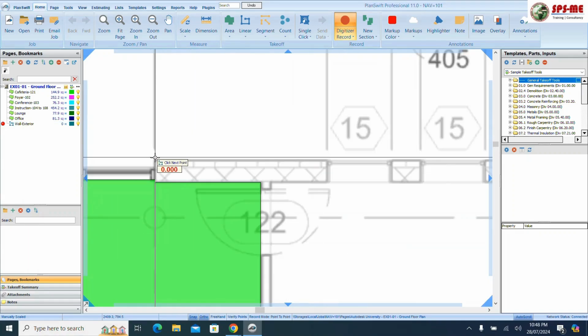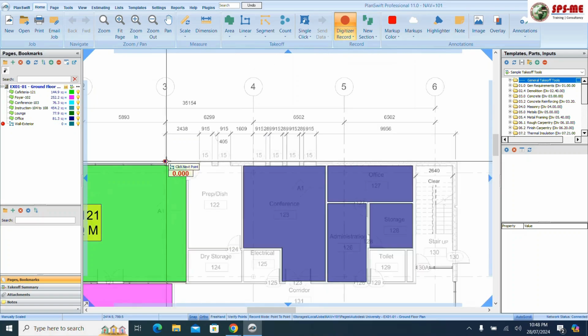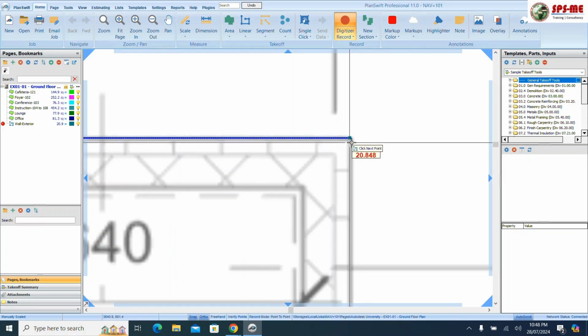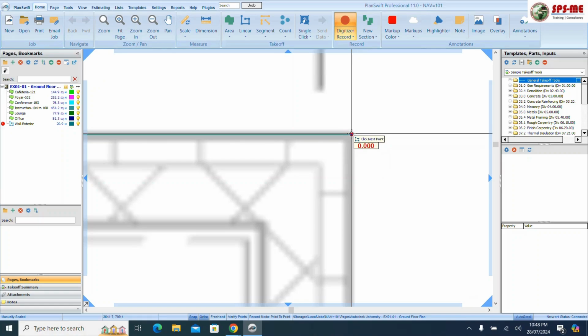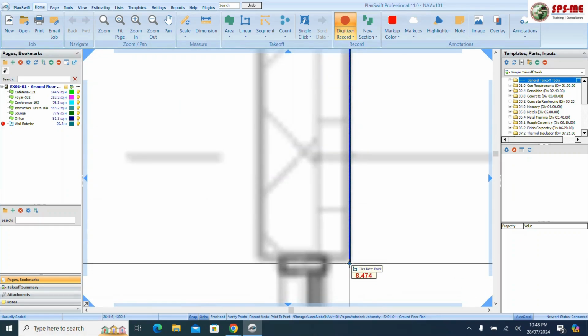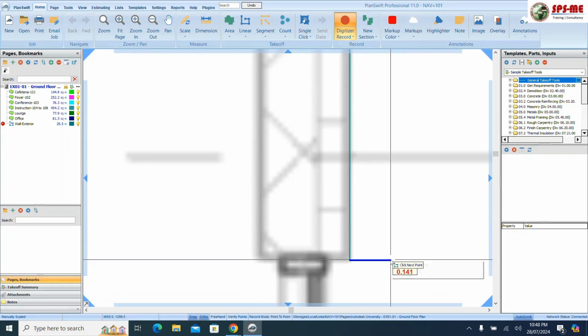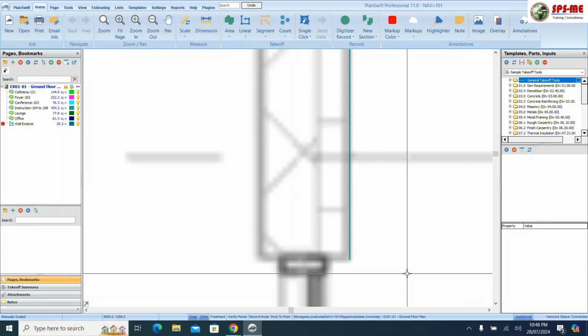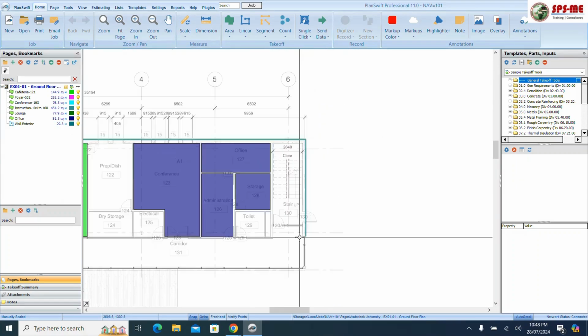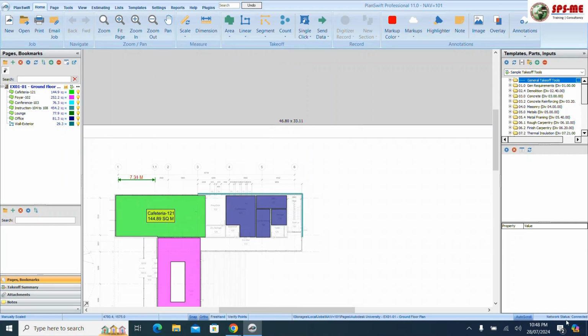Then I'll be clicking from this point and you drag up to here. You have to choose up to here. So I just right click, stop. So you can see the total wall length is 29.3 meter. This is just to take the wall length, nothing else.